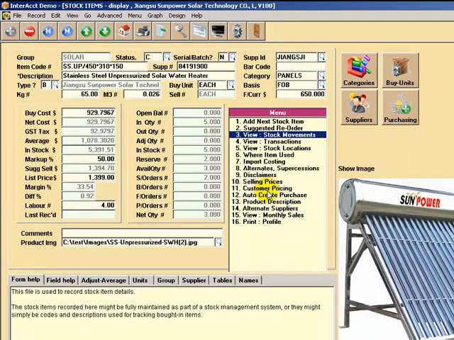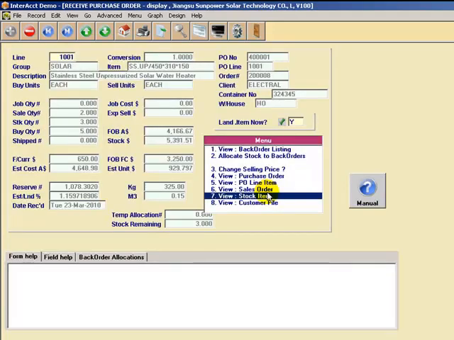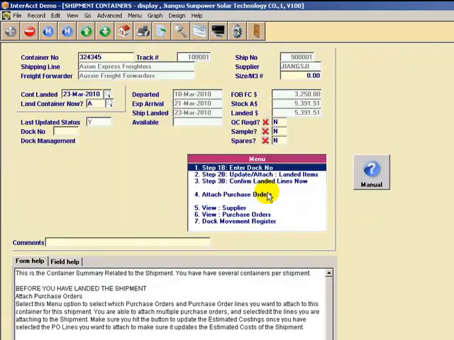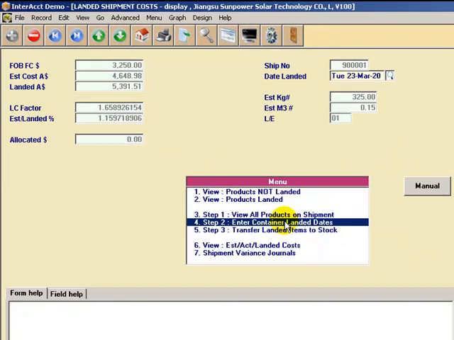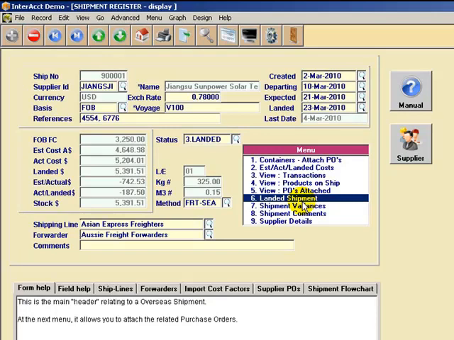Of course, we can go back and view the purchase order, and it will show that the goods have landed as well. We can check on purchase orders by supplier or by item. So that's really all that's required. You can do it automatically. You don't have to put in the container landed date. You could just say yes, the goods have landed, and do an automatic update. But that was a manual way.